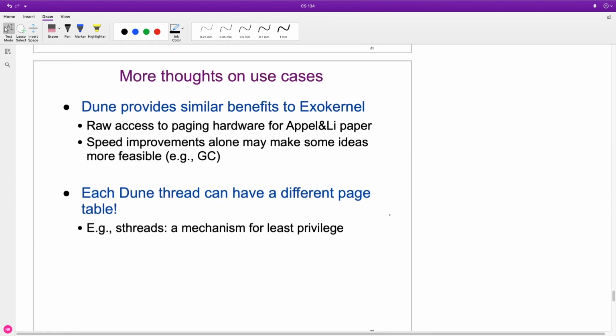Similar to the exokernel idea, except in the exokernel, the idea is make system calls that allow you to do these things quickly. And in Dune, it's just provide raw access to the hardware via virtualization.